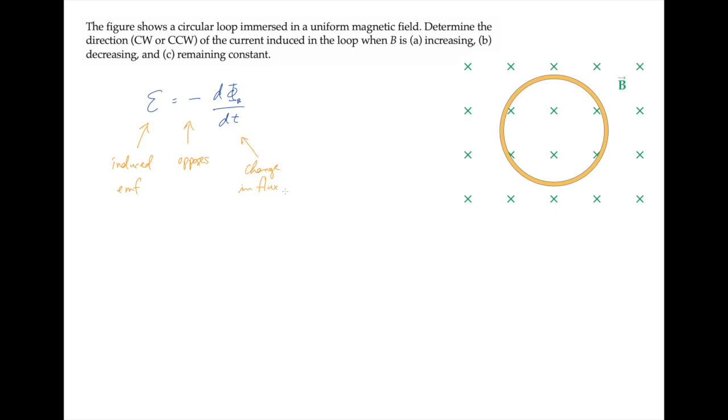In part A, the magnitude of the external field increases. As that field increases, the magnetic flux through the area enclosed by the circle increases, and from Lenz's law, the induced effect will counter that increase. So the induced magnetic field must be opposite the external magnetic field. I'll draw that here in orange.